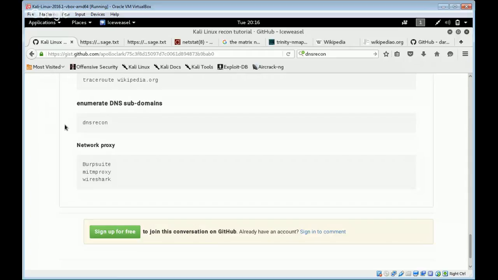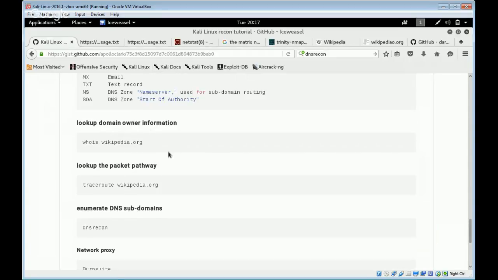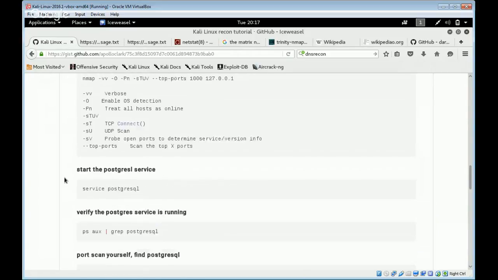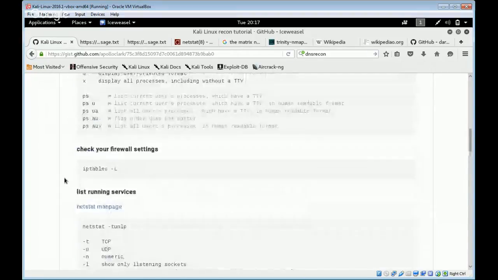All right, cool. So that's basically how servers operate, how DNS operates, how it interworks and connects to each other. I showed you guys how to do local port scanning.